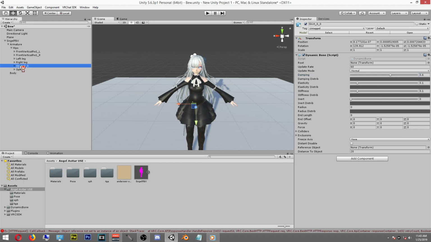So now what we want to do is go back over to the left side of the screen and select our skirt again. We're going to highlight our skirt. Remember, only the top one, the one that has all of the children, because this is the parent now that it's been combined. And we're going to drag it over into the root for the DynamicBone so that it has been added to our avatar.